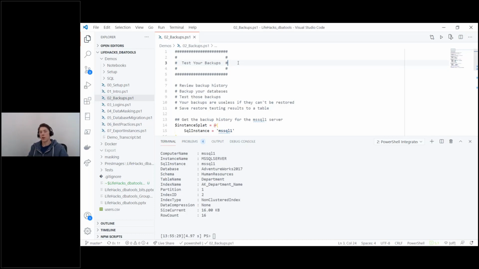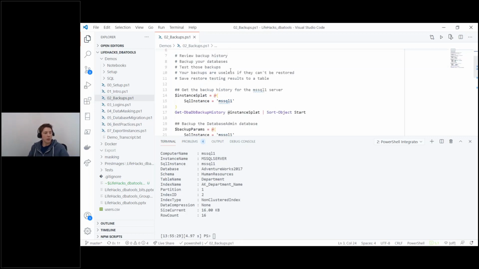So this is really my first life hack, and this is one of the best things that you can take away from this session. We're going to take a look at our current backup history. We'll back up some databases, and then we'll test our backups. This has got to be one of the first things you think about when you're a database administrator, right? Do I have good backups? And really the only way to know if my backup is good is if I've actually tried to restore from it. So dbatools makes that really simple, and we'll walk through that right here.